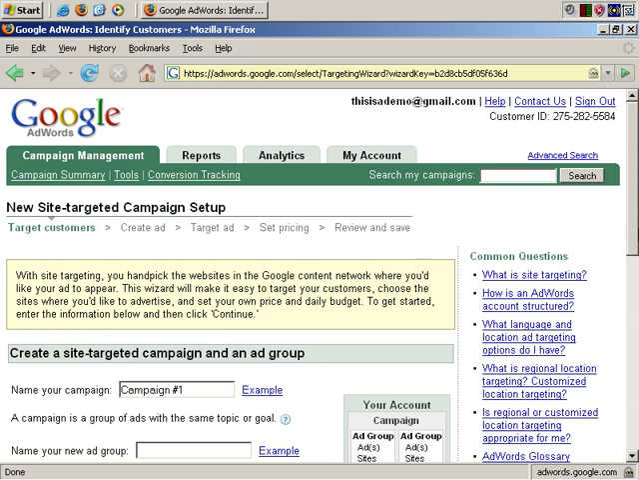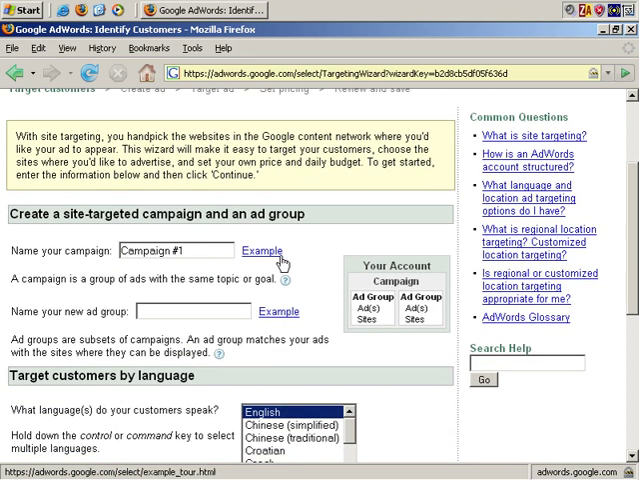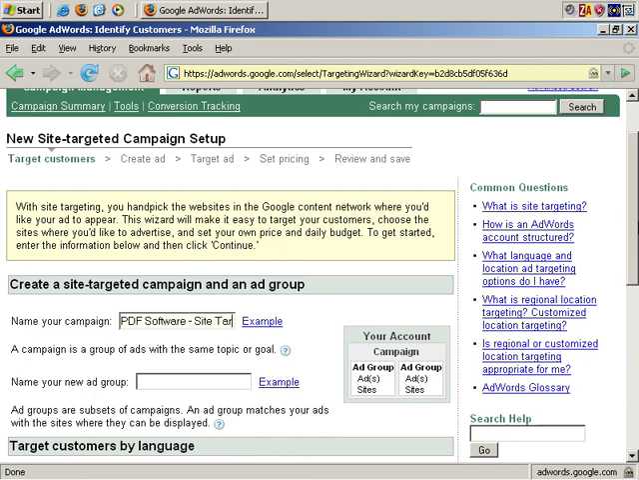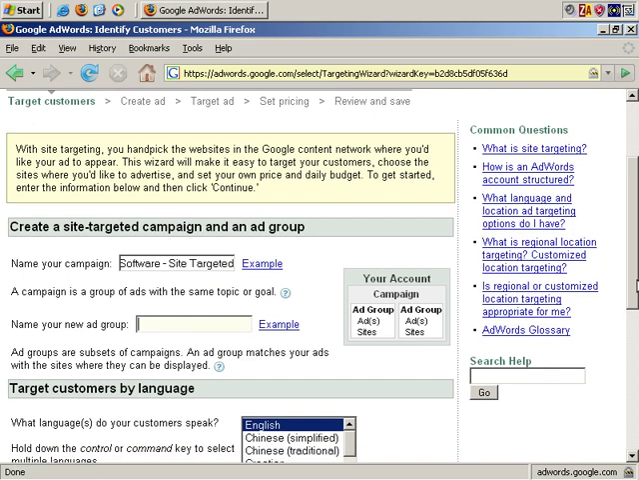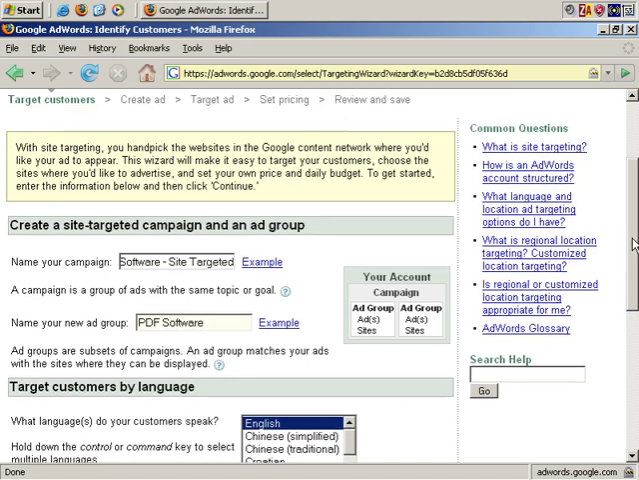First of all, let's name the campaign. Let's say in this example I want to use the subject matter of creating a PDF. So let's say PDF software site targeted. Name the ad group. Let's just say PDF software for now. That will do for this example. Scroll down.